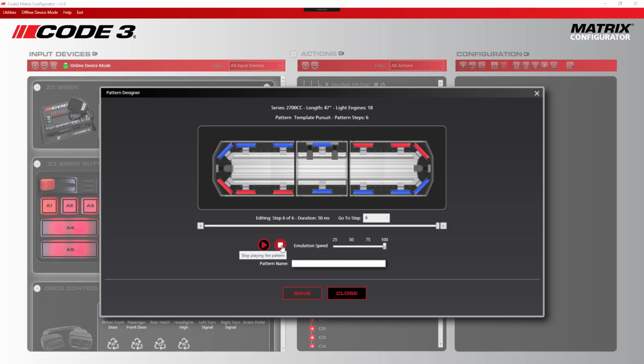Now let's go ahead and edit one of the steps. Let's go back to step 1 and we'll edit a few colors on the light engines in this step. On the driver's side front 2 positions, we're going to change the red color in step 1 to white. And on the passenger side front 2 positions, we'll change the red to white as well. And just to show how this works, we'll change all of the rear bar to amber.